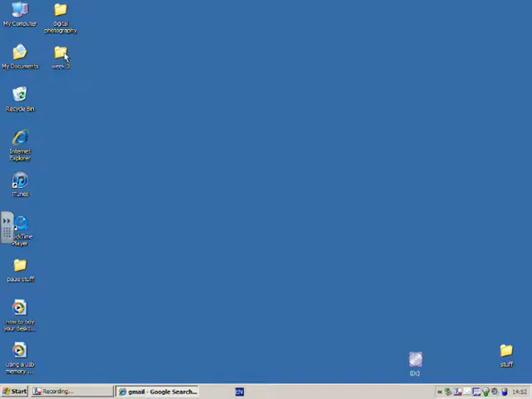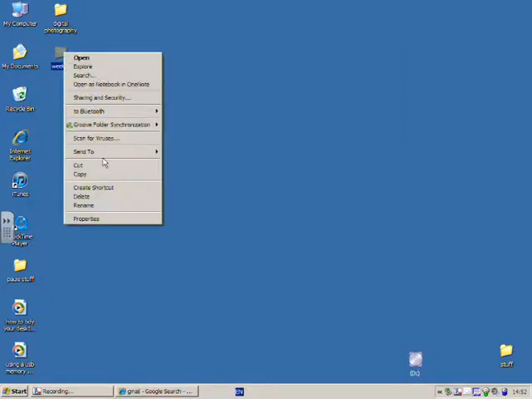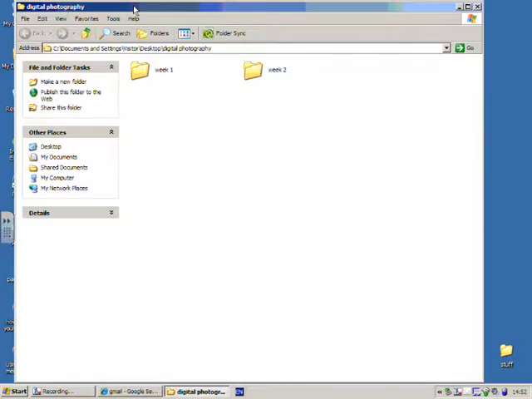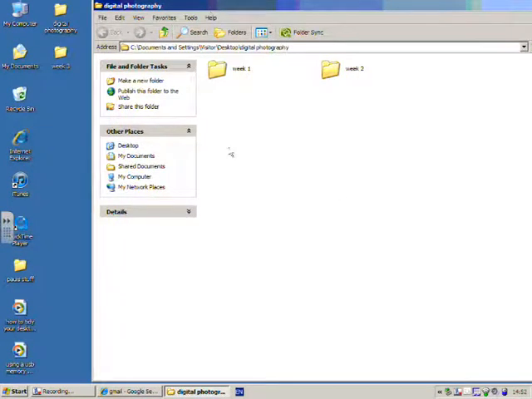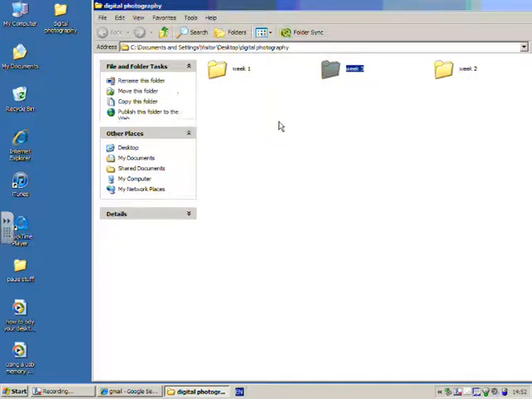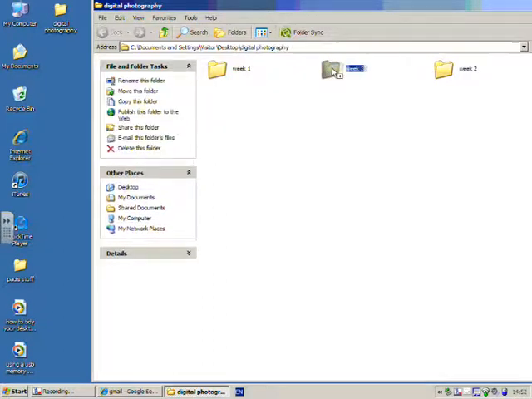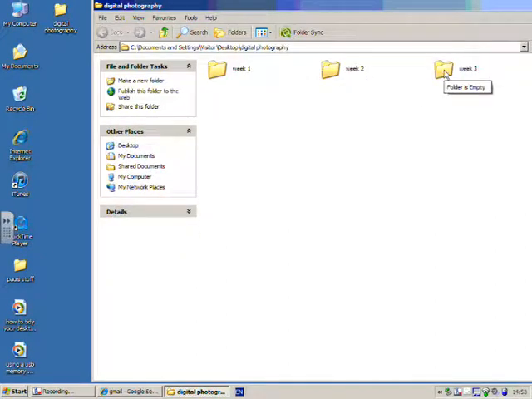I'm going to show you how to do that again. Just going to delete that. Sorry, I'm not going to delete that. I'm going to move this back into here, so double click digital photography. So that's what it looks like within the digital photography folder. I'm going to put week 3 back in. Left click, drag, drop. So there it is. I'm going to move it up here, there you go, so week 3 is at the end.